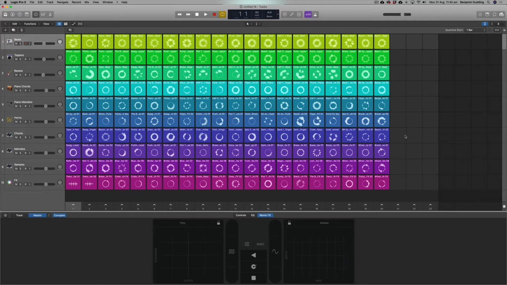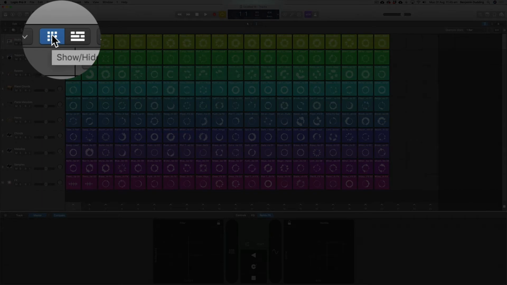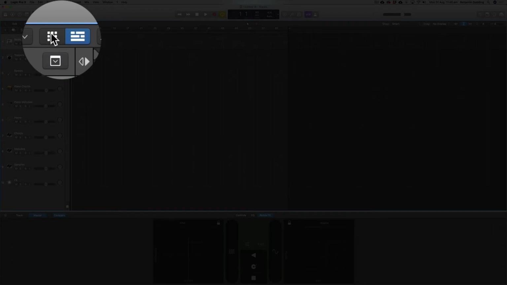Okay, and as you can see, we are presented with this grid view. That is the Live Loops view. Now, if for some reason you're not seeing this, you can open this view up with this button right here. Normally, of course, you'd be seeing the Tracks view, which is this button right next to it. And you can turn on the Tracks view or the Live Loops view and have them side by side like so. All right, so you can choose which one you want to see.